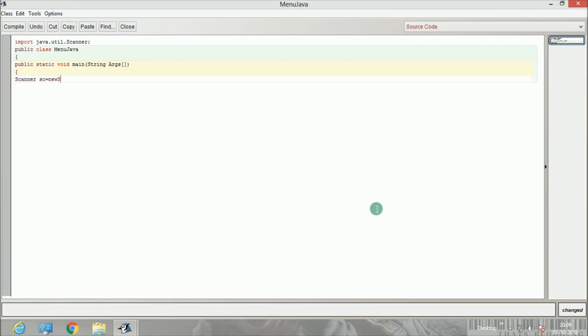Now Scanner sc equals new Scanner, and guys, copy this code because we will be pasting it every time. Now the first one would be area of circle, the next, second one, area of rectangle. Now we'll declare int choice, which will be equal to sc.nextInt.